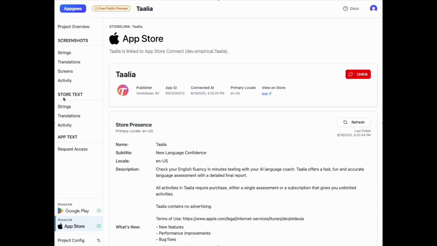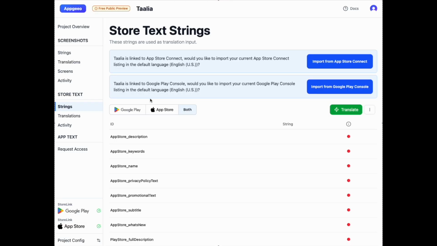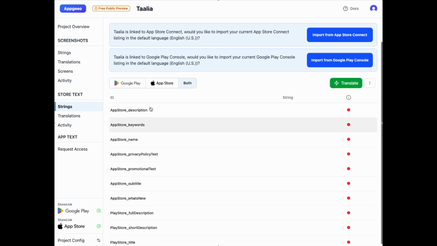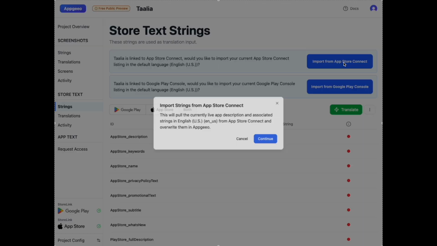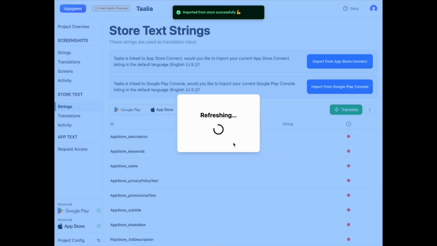To set up our input strings, we'll go to the Strings area under Store Text. Here you can see that we have no strings at the moment for either Google or Apple. Up top, there are 2 nudges suggesting that we import strings from the stores, and that is exactly what we're going to do. First, from App Store Connect.